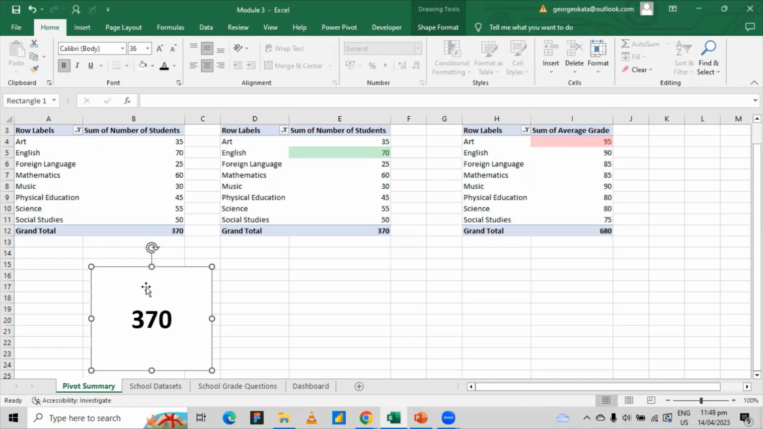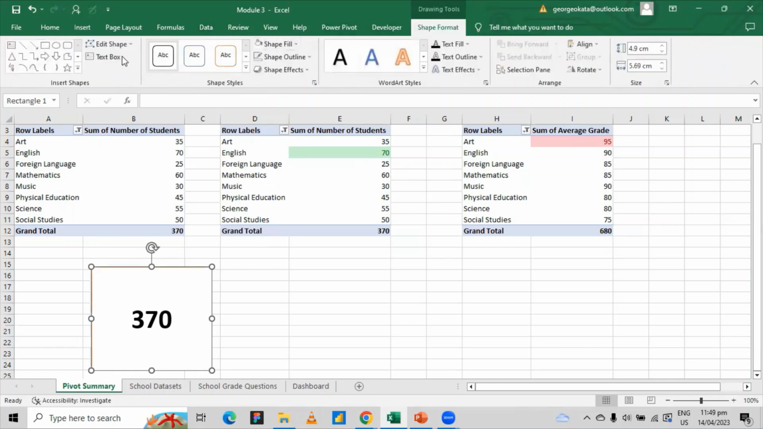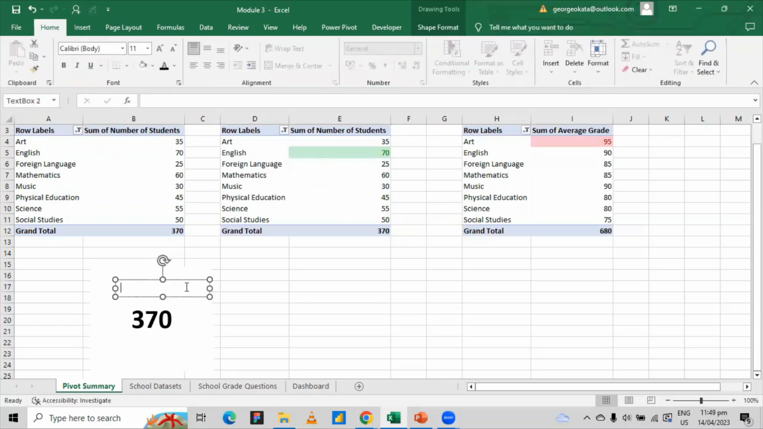Now, if you want to create a text, we're going to create a text box just to give it a header of what 370 means. What we're going to do is click on the shape format, and you can see text box here. We're going to click on that and make a little insertion somewhere here. And then you just arrange it nicely. And what we're going to type here is: total number of students.